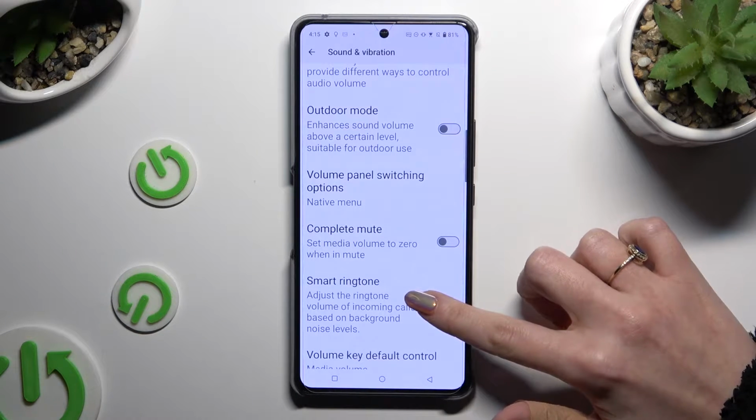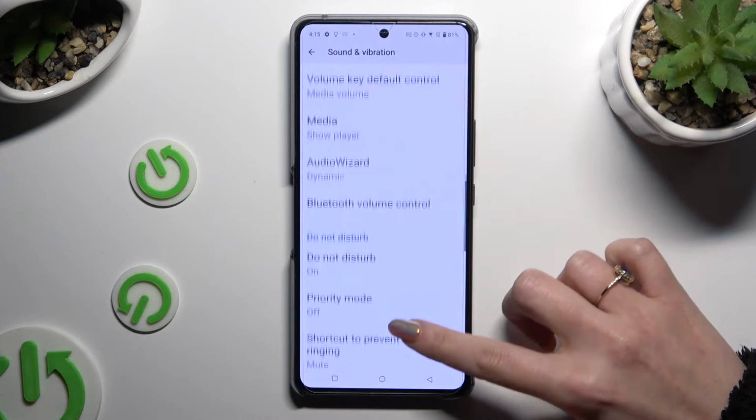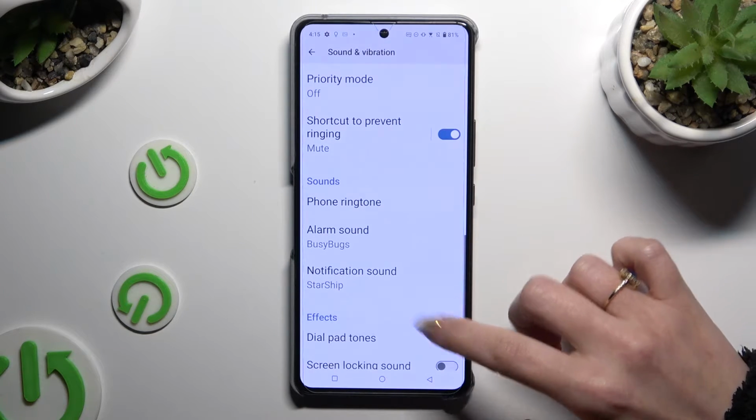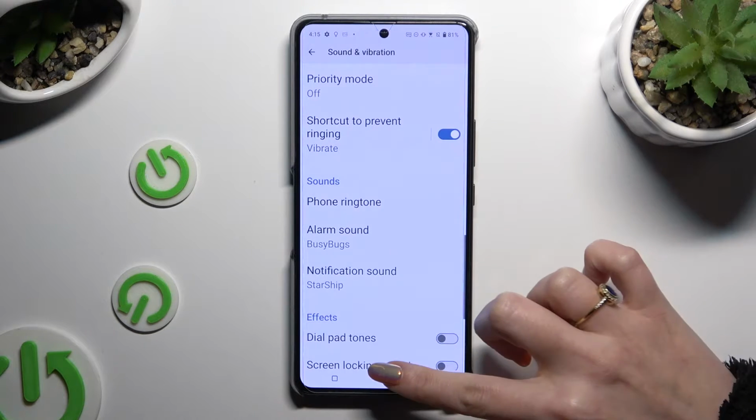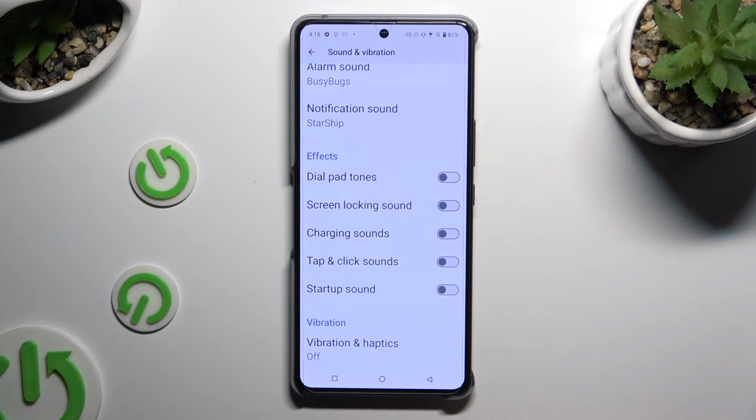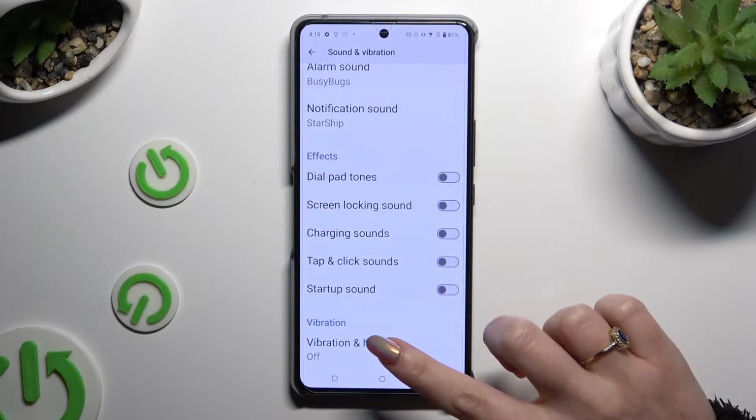Following that, scroll down again and click on Shortcut to prevent ringing. Then tap on Vibrate to set it up. When you finished, go back, scroll down again and select Vibration and Haptics at the very bottom.